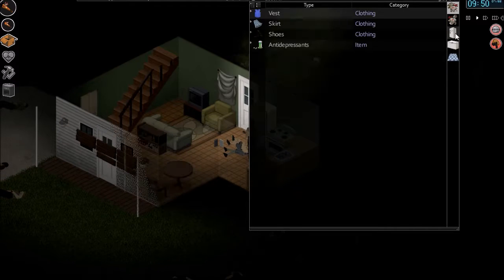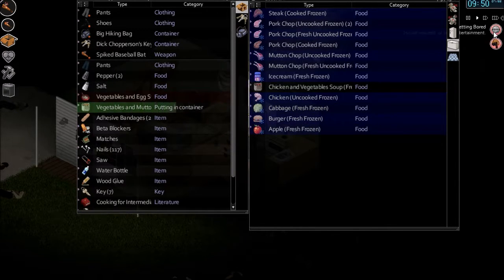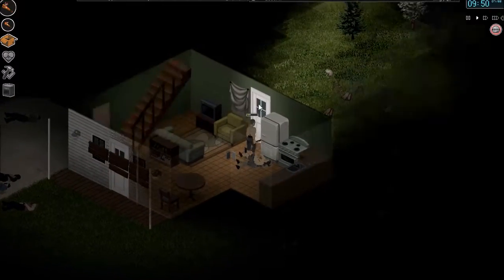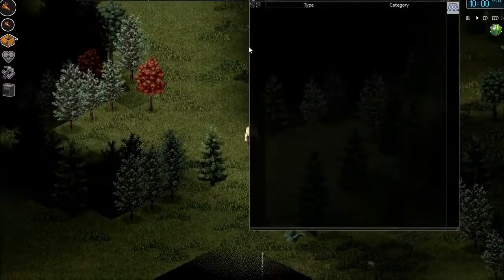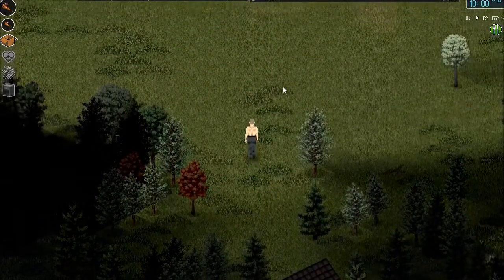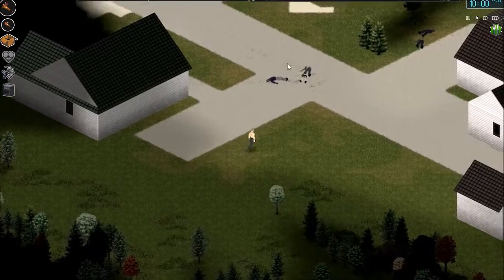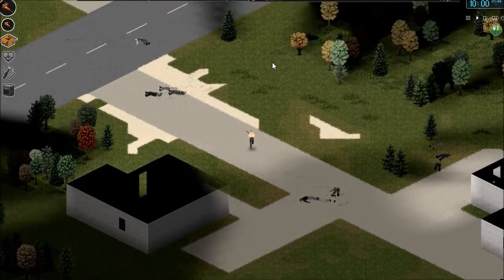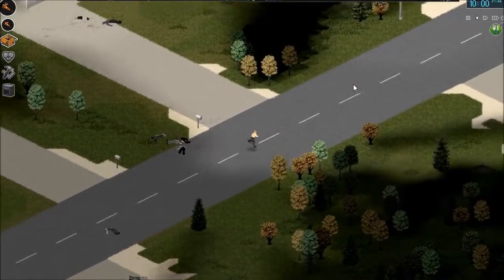So, we're going to shove the cooked soups into the freezer. And then the veggie and egg stir fry. We're going to eat some of it and we're going to go off out into the world. No particular agenda. I think I spoke about something at the start of the video, possibly going up north and bashing some Z's in, I think. That's probably the best thing to do.